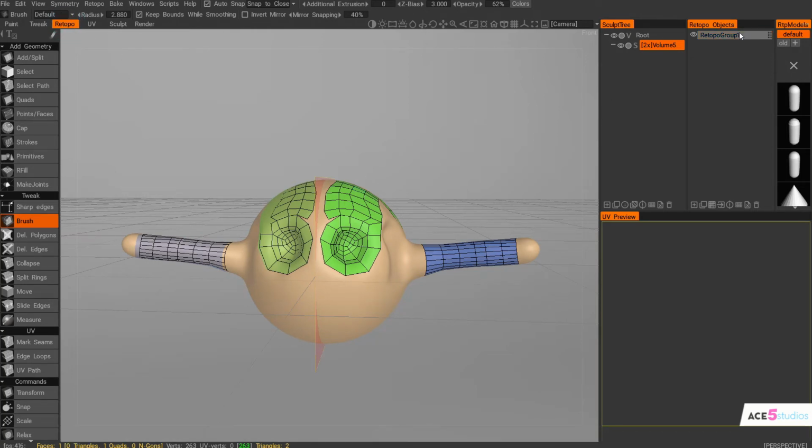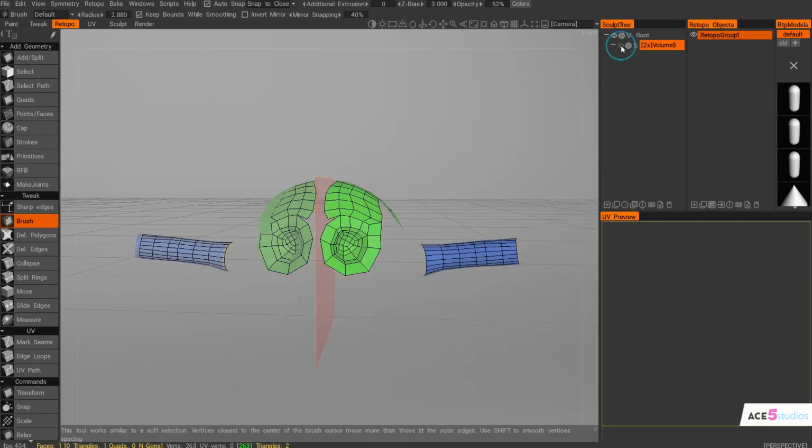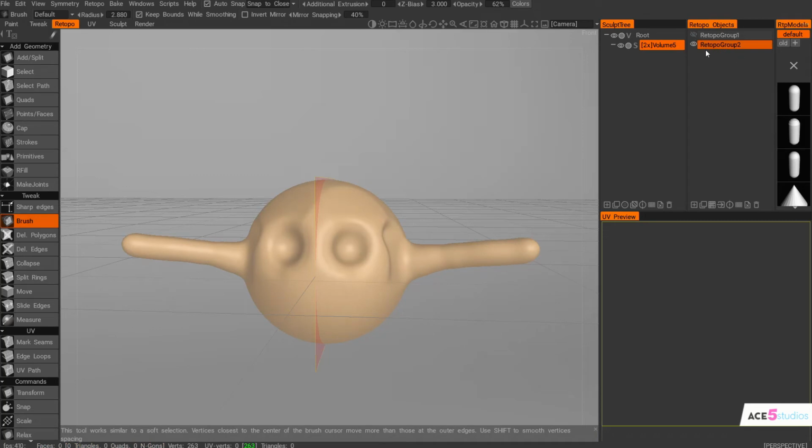Now, the next thing I want to point your attention to is right now you're in the retopology room and you have your sculpt tree. These are like your sculpted meshes. And then you have your retopo objects, which right now you can't hide because there's only one layer. But if we create a new layer, then we can hide our old layer and have a new layer.